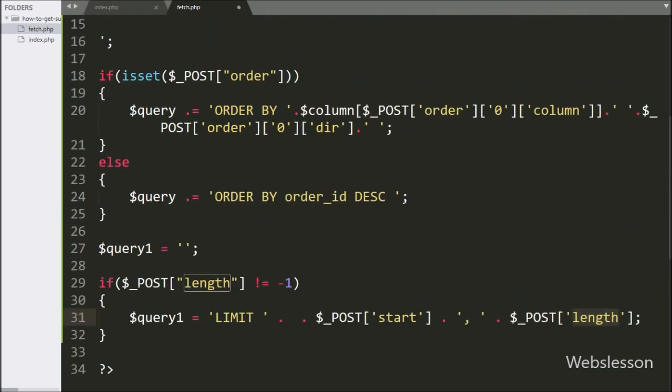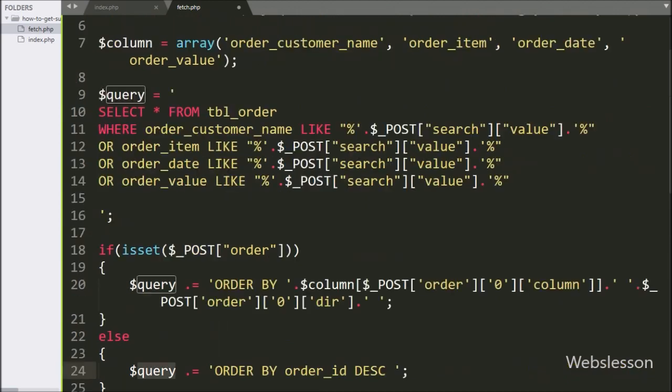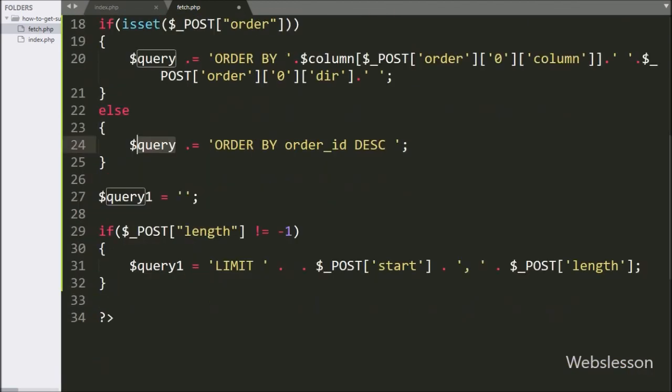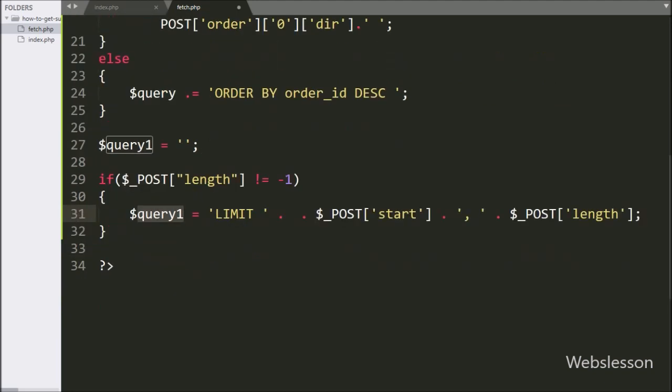Here we have stored the query in two different variables. From the $query variable we will get the number of filtered data, and from the combination of both queries we will make the complete query for fetching data from the order table.